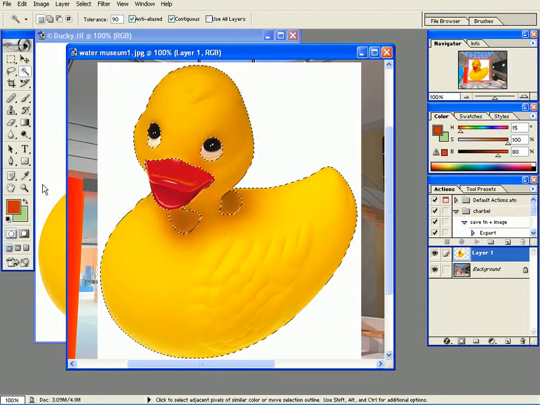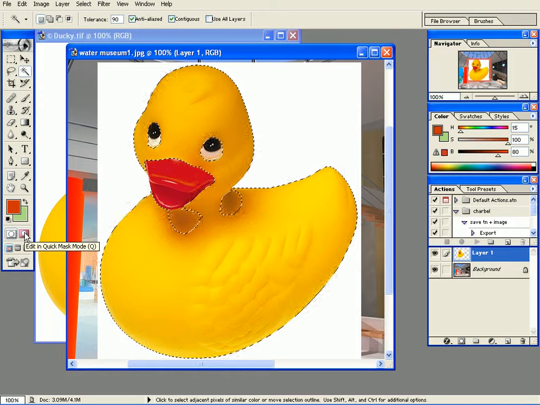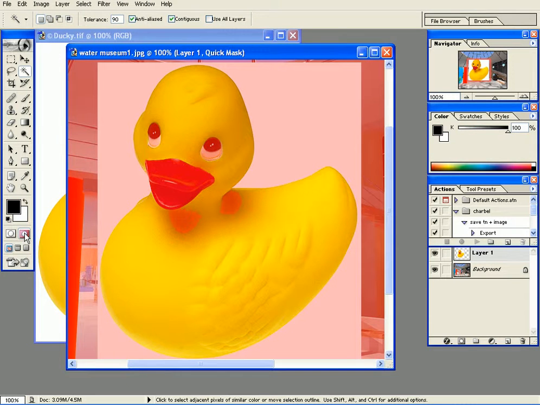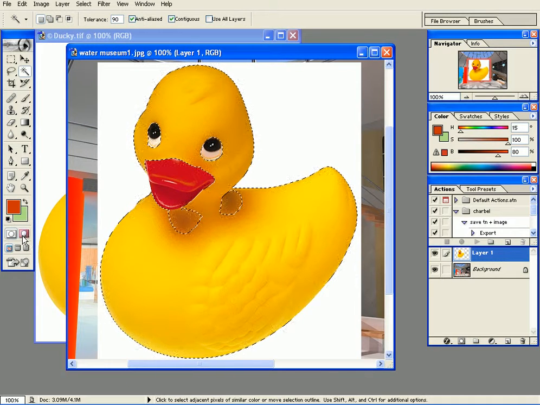To know what is selected, you click here where it says Edit in Quick Mask Mode. So you're gonna see the colors that are not selected in red. So whatever is reddish now, which is this part, that one, and the rest, is not selected. So this is a way to see what is actually selected. The shortcut for this is Q.